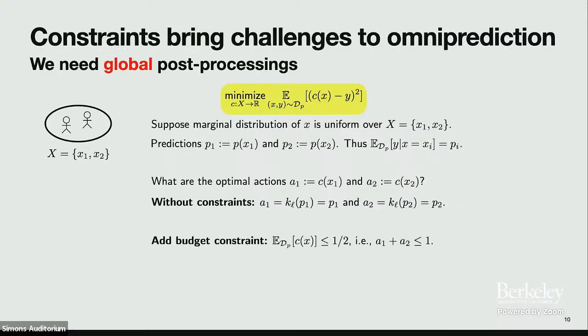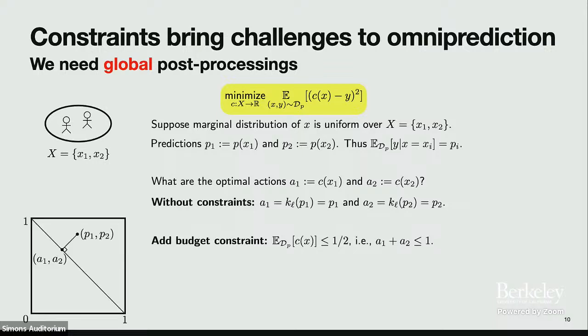Let's try to add constraints to this problem. We'll consider the simplest possible constraint you can imagine, which says that there's a total budget of 1, which means that there is an average budget of 1/2 per individual. In this case, we can still figure out the optimal action to take. It's given by projecting the point (p1, p2) to the feasible region, which is the bottom left triangle of the square. This corresponds to the constraint a1 + a2 ≤ 1.